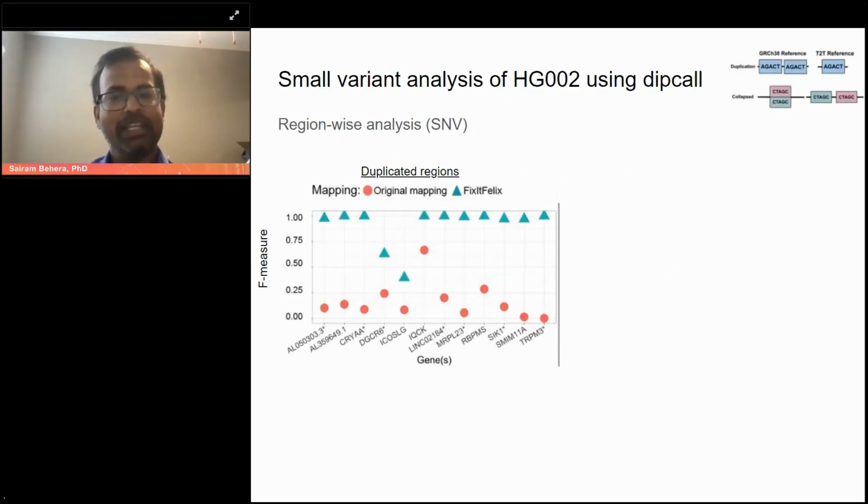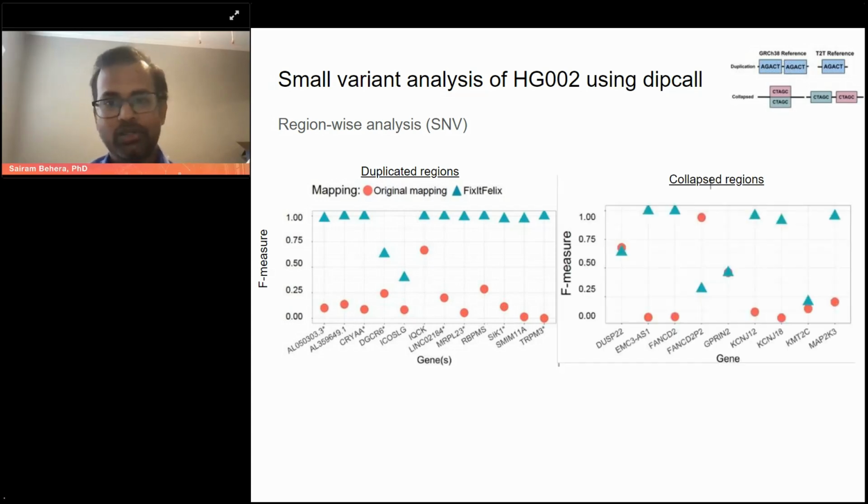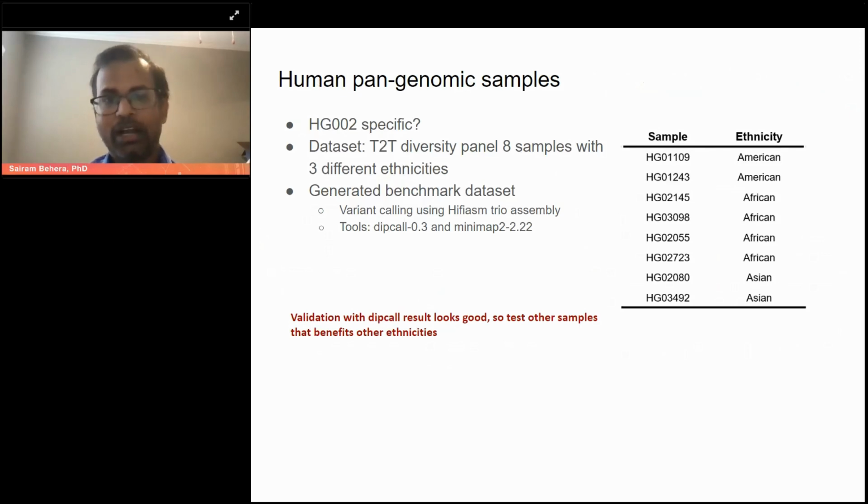With that, we did some analysis for the SG002 sample first. Then we again verified the variant calls in each and every region that is impacted by these duplication errors. Then we see a significant improvement in all the cases. Similarly, we also did a similar analysis for the collapsed regions as well. And you can see there are some regions where the variant call performance has decreased. That's again because some of the genes are pretty complex, and that really needs further study. And with that, basically, we trusted the difficult benchmark set.